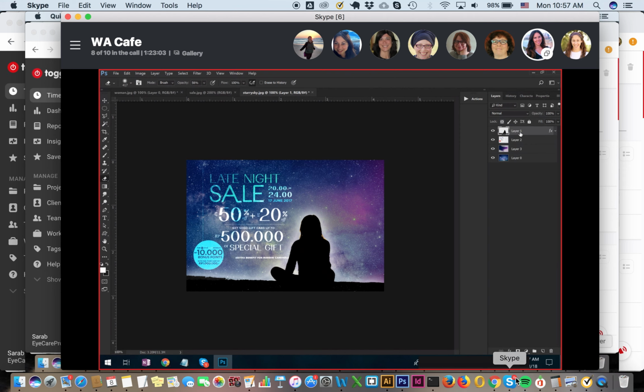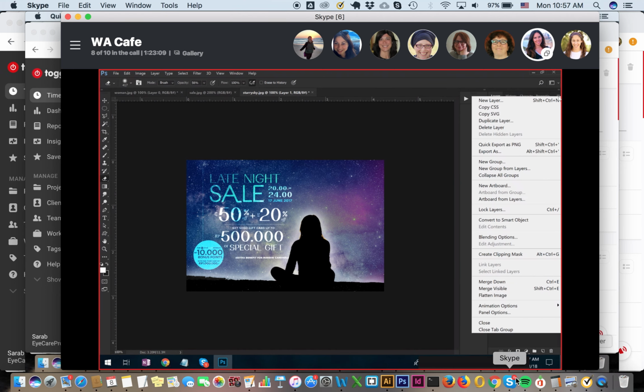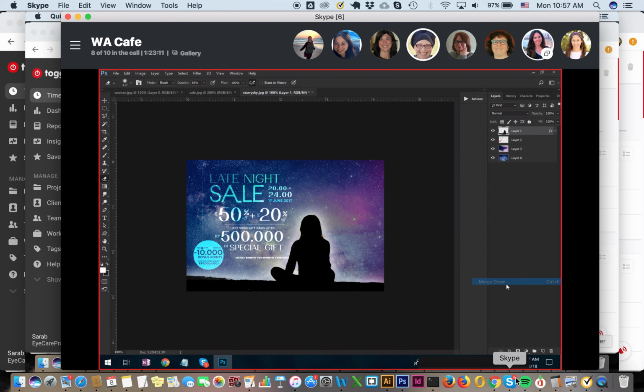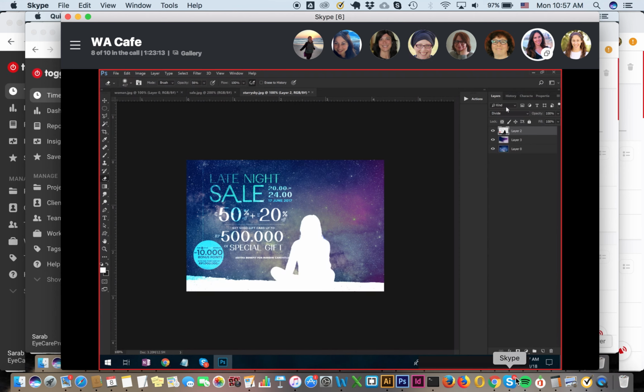If you want to merge these two layers, like merge this with this, you just click here and you go merge down. Sometimes, oh, I didn't do that.